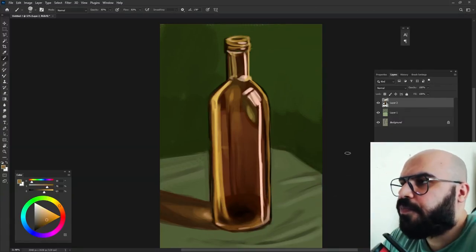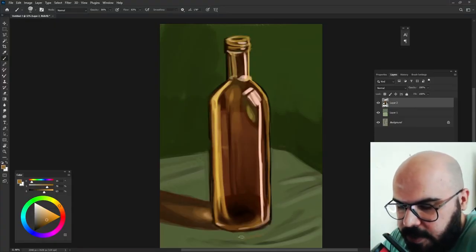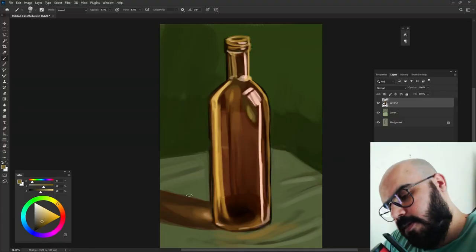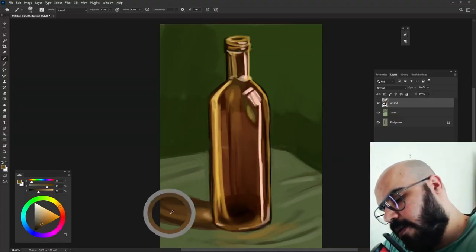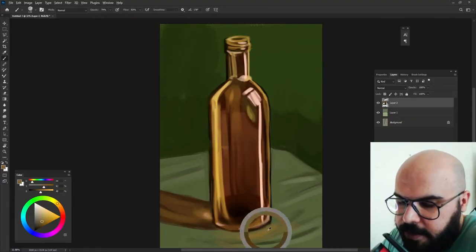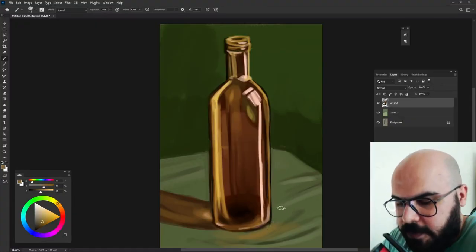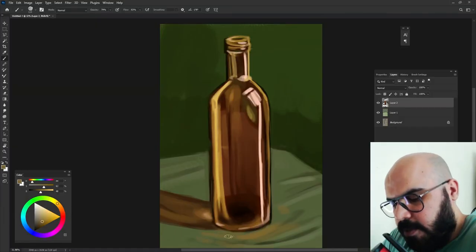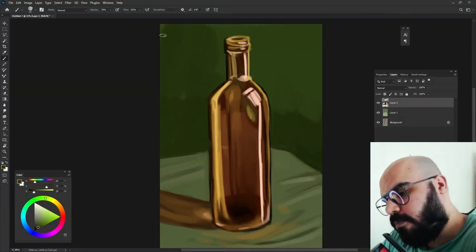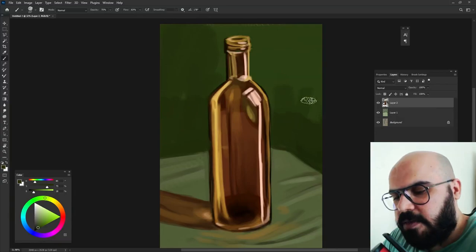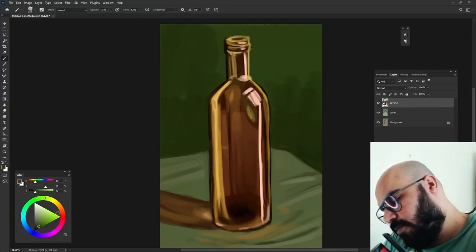So a little bit of reflection always could help, because every surface that light is going to bounce off is going to have some reflection to the background or the objects that are near it.